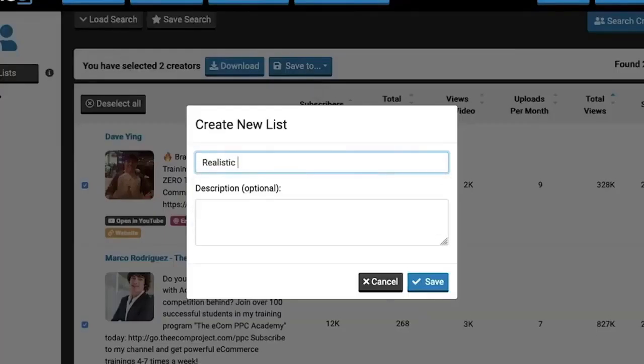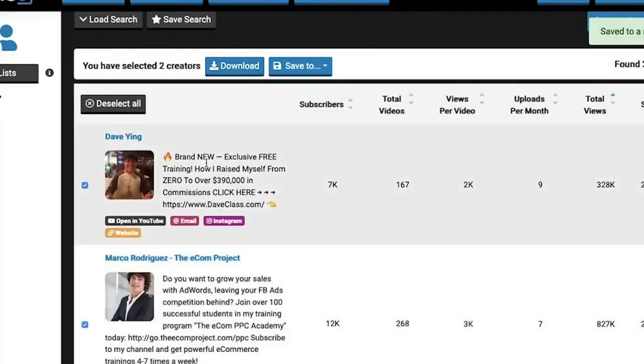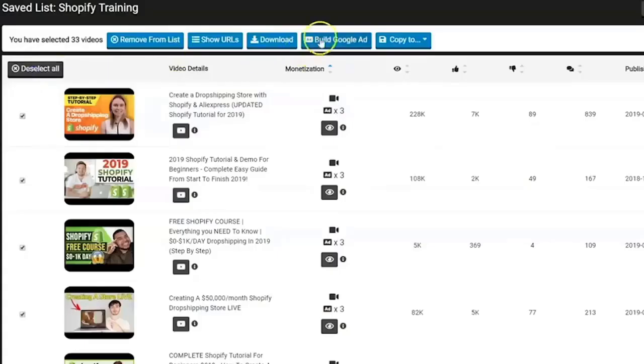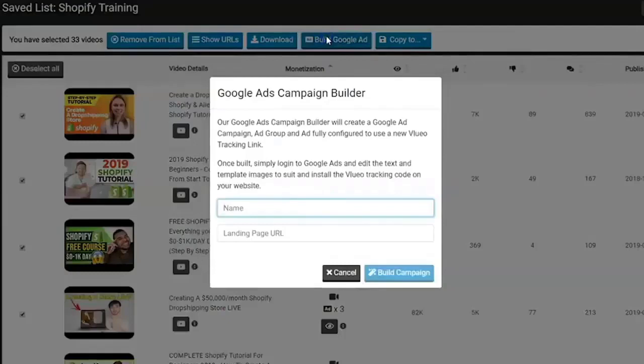Just like with the other video search, you can export the list of creators you looked at in the CSV and XLS files and come back and look at them later. Again, you can save the list of creators to an unlimited number of lists. There is also a Google Ads Builder inside Vlueo, so you can create your own Google ad campaigns inside the software quickly and easily, and your own ad groups.